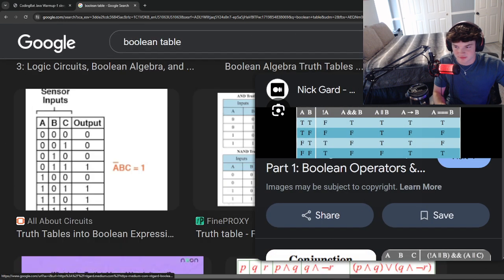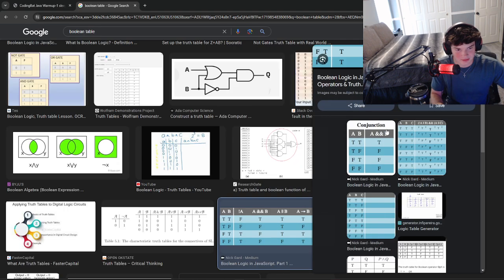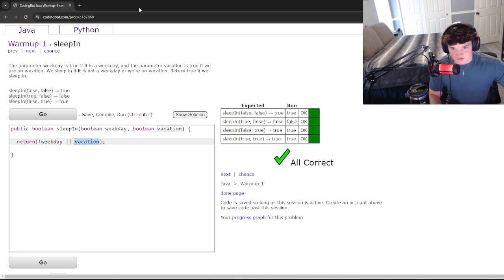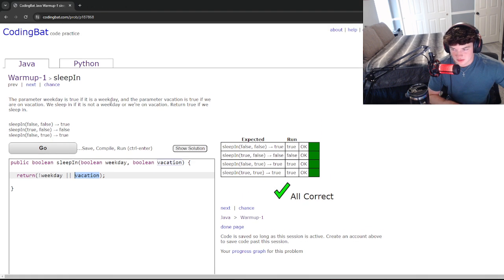I'm so sorry, you cannot even see it. And then after that we have or, and with an or only one has to be true to return true, and all these other ones we do not need to worry about right now. But that is simply it for the Warmup-1 CodingBat.